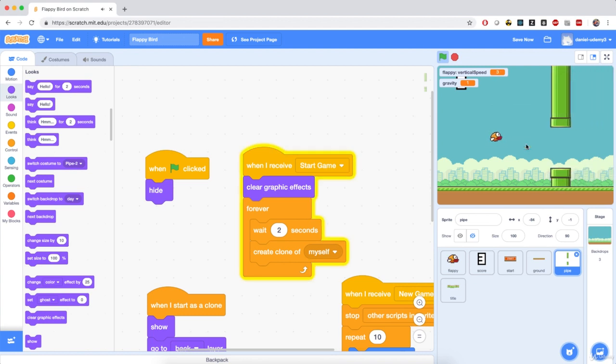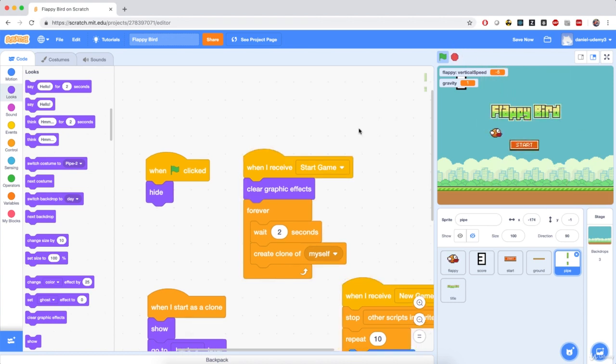So notice that the clones are being generated correctly now, and Flappy is able to crash into them, and the game is able to restart. And if I hit the start button again, new clones are going to be generated, and Flappy is able to crash into them again, and so on and so forth.